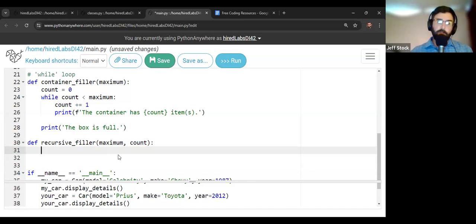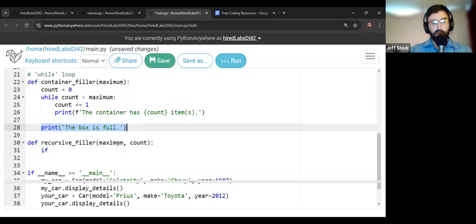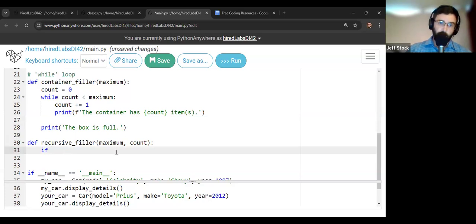So when we write a recursive function, the first part that we want to start with is what's called the base case or the ending case, where you want things to stop, right? So we're going to do this with a conditional logic control structure, with the if statement, and we're just going to check some kind of condition to see if it's true. And if it is, we're going to tell it to do something and stop there, right? So if we think about our container filler, the stop case was what? Right here, where we print out that the box is full. So let's start with that on our recursive version since we're refactoring, right?